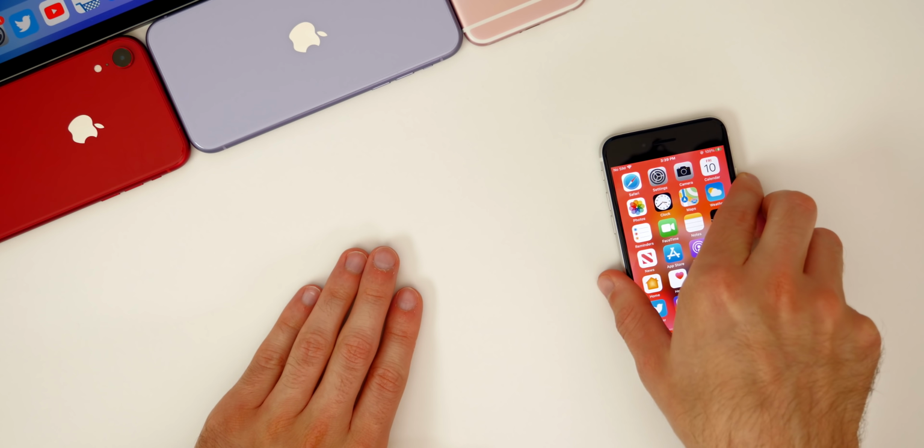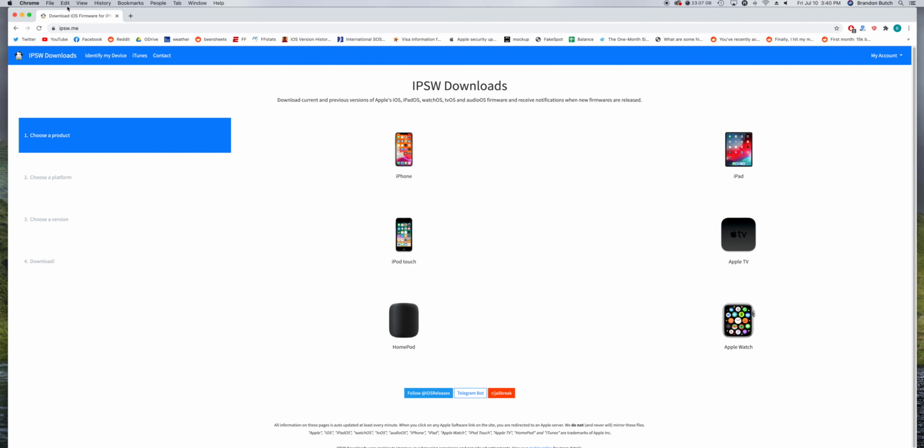And now we're going to go to our computer and go to ipsw.me. This is where we're going to download the latest version of iOS 13, the ipsw file, which is the restore file that we're going to be using to restore back and revert back to iOS 13.